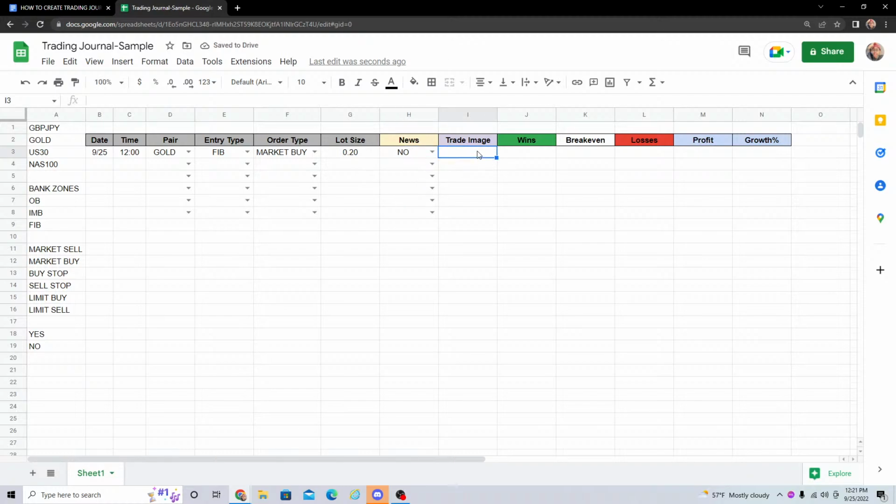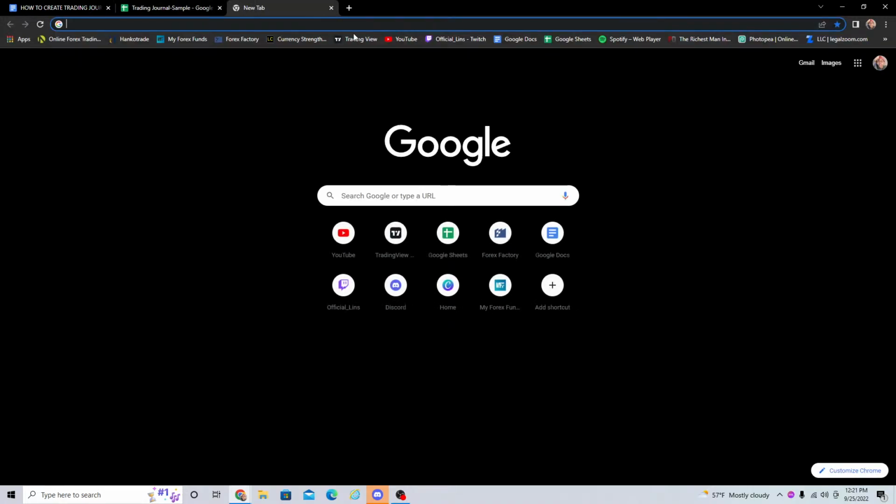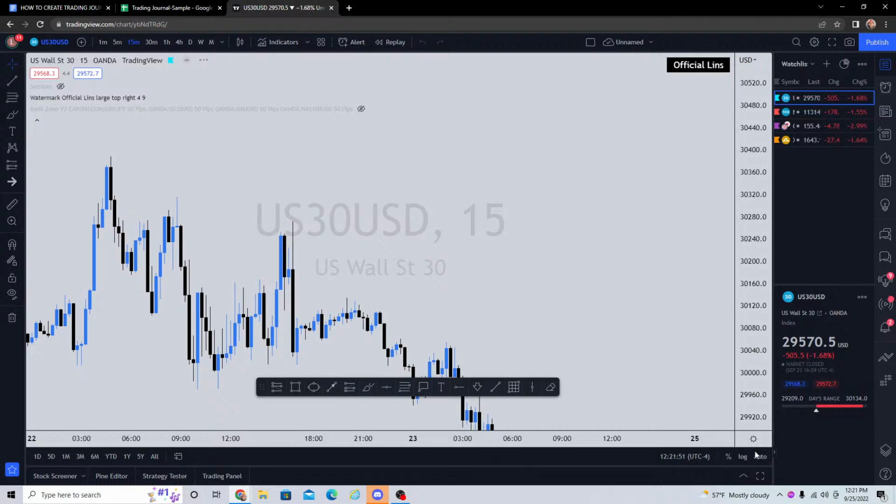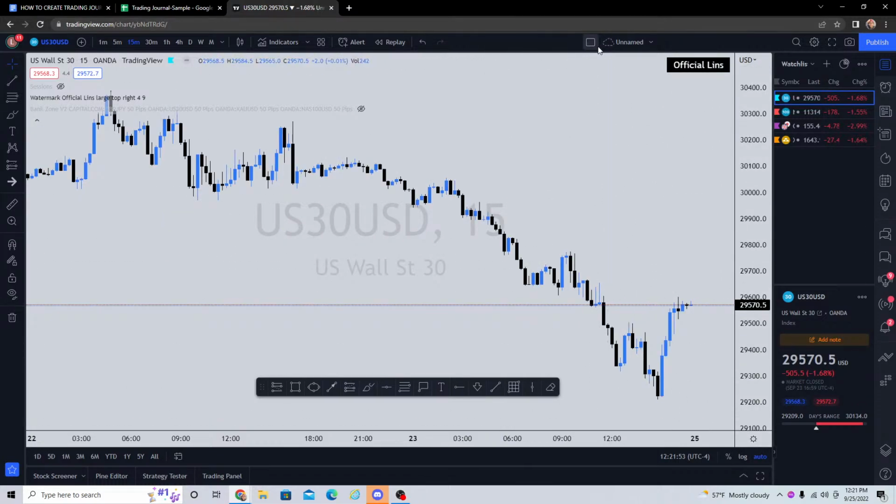Trade image. Now this one is going to be a little different. Okay, so when you take an image on TradingView, what I'm actually going to do is open up TradingView for you so you can see it. Okay, so let's say you take an image. You have to come all the way up here, see where my mouse is, and take a screenshot. So when you click that button, it's going to download it to your computer. You're going to have to open up that image. When you open up that image, you need to open it up in your browser.